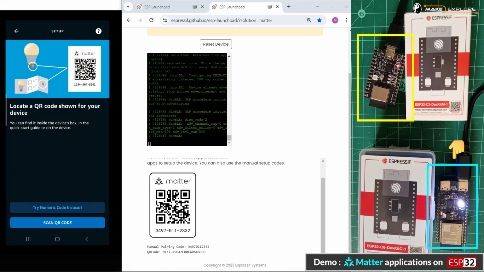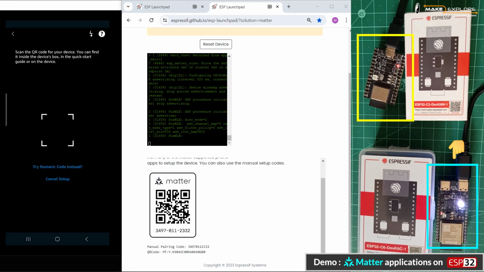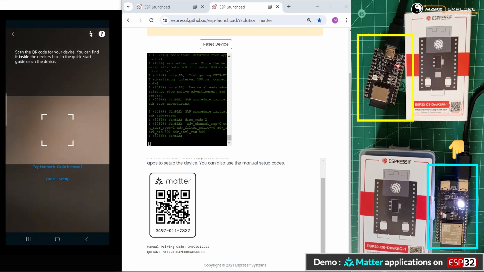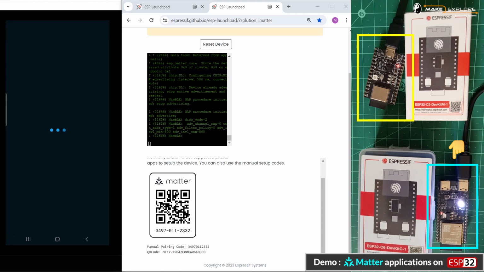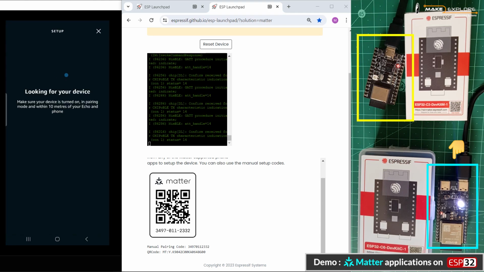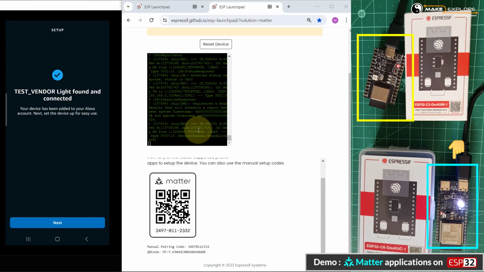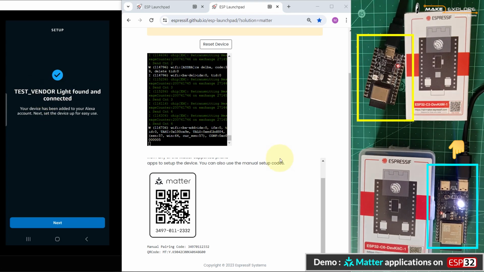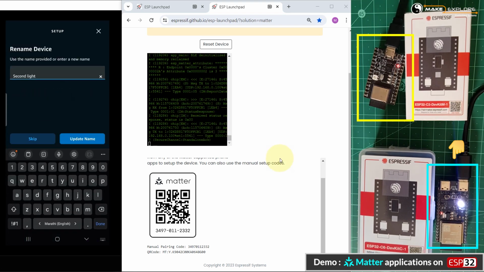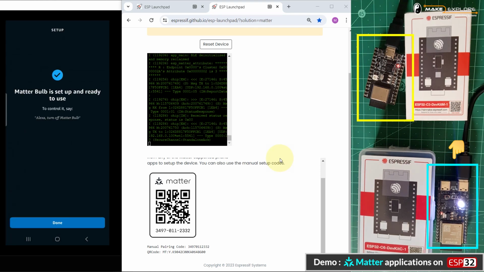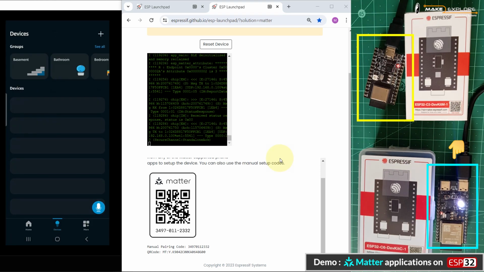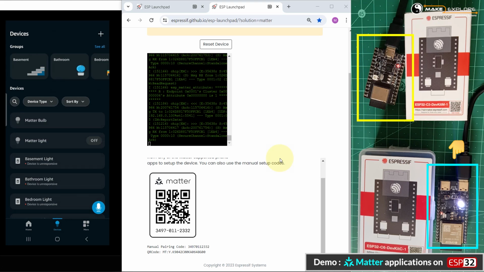Then, once flashed, add it to the Alexa app by scanning the Matter QR code. Just remember, in setup, give a different name to this Matter application, like Matter bulb or second light. And like previously done, test it using voice commands and the manual method.